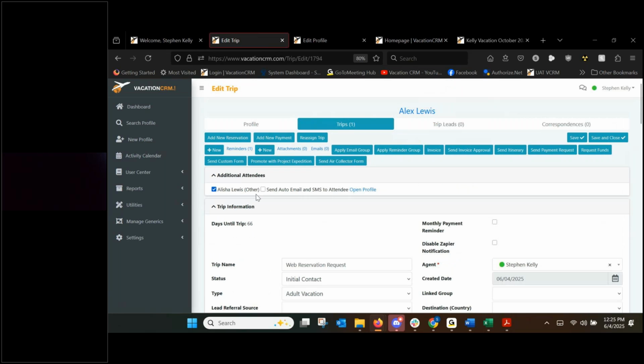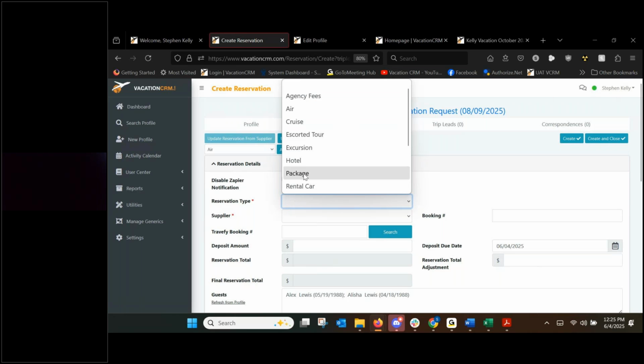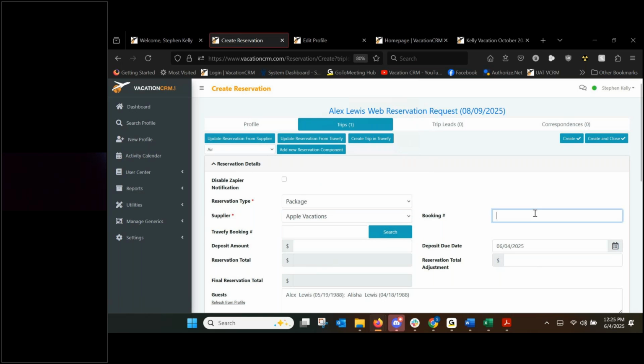Let's just do an easier situation here. So I'm going to click Add New Reservation. And again, this is where I'm going to put in the actual booking details. Now you can see there's a couple of required things right away. So the reservation type here, let's just say it's a package. And the supplier, let's just say Apple. And we'll put in this Apple booking number.